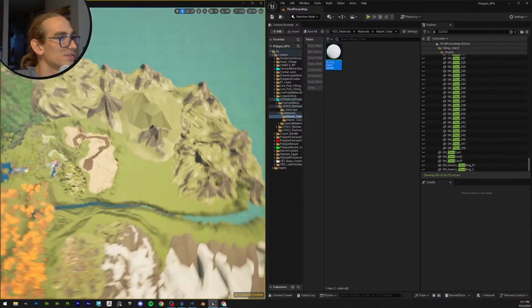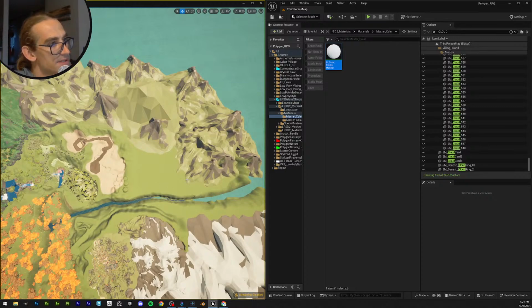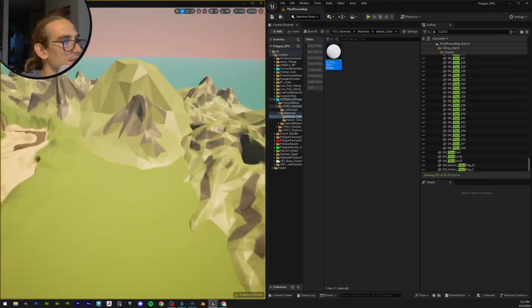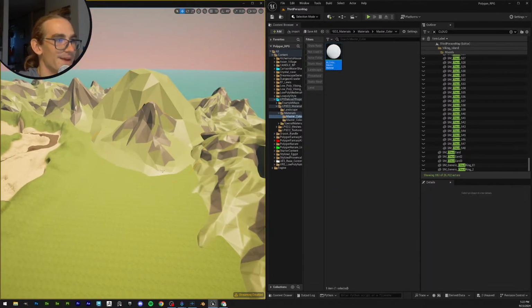And here I want to extend the desert environment. I want to extend it around this area, but I want some cliffs, some desert cliffs and stuff.